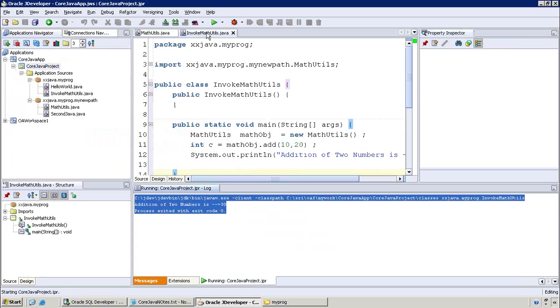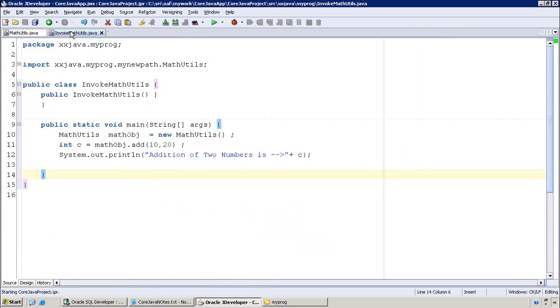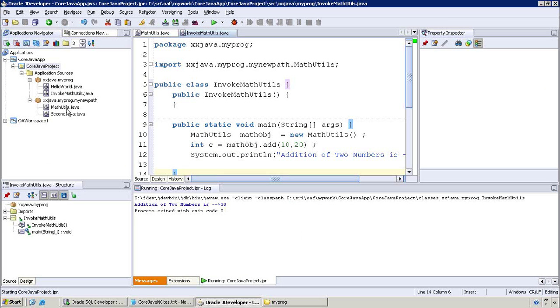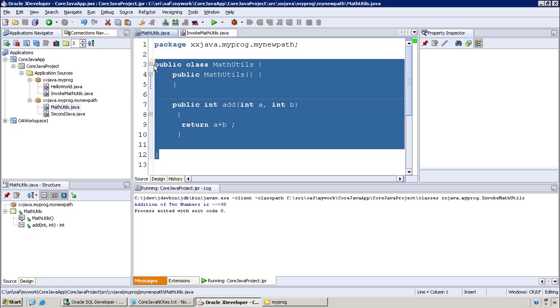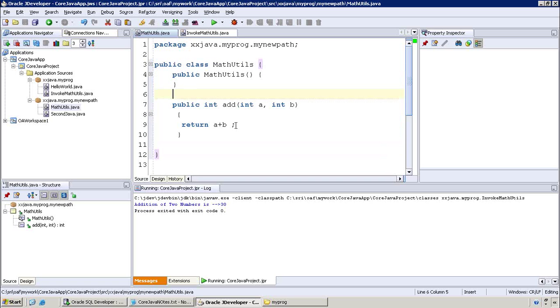But now let us say the business comes into the picture and says the existing mathematical program is not enough. I don't want to disturb this one because there are some programs which are already using this one. But I just want to create a new version of mathematics. This should not be disturbed because a lot of people are already utilizing the same thing.